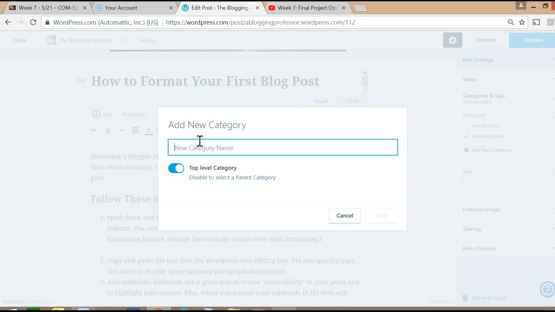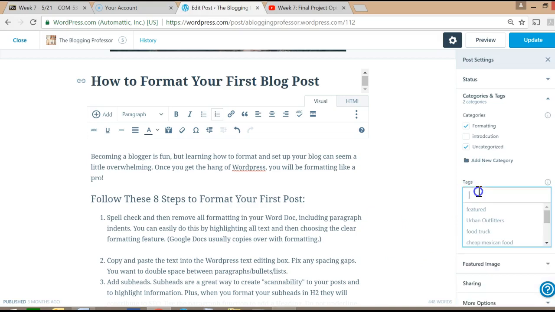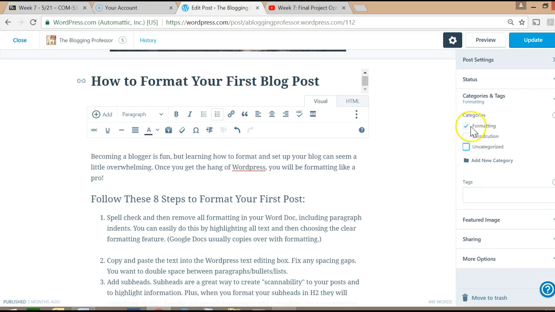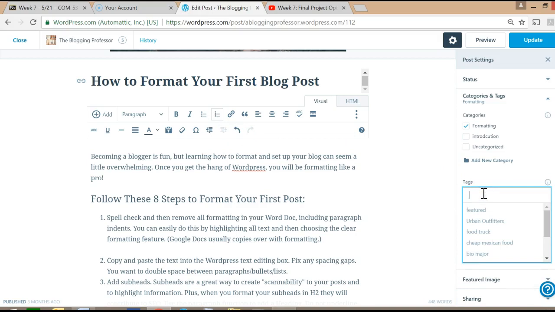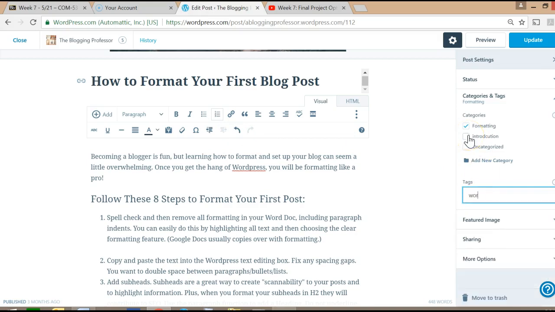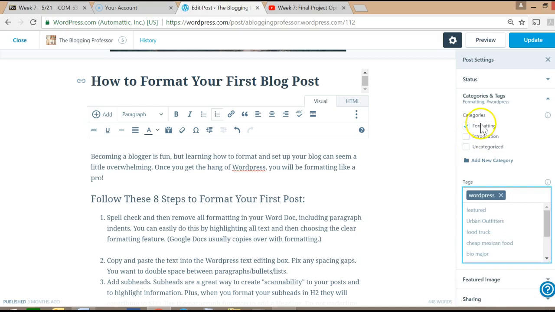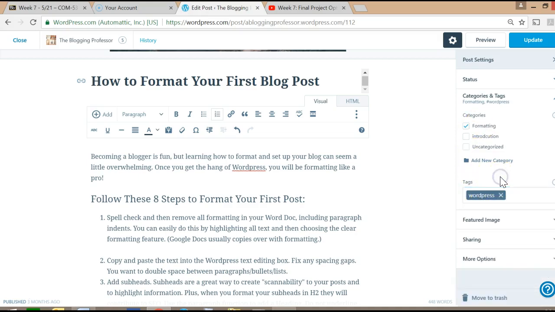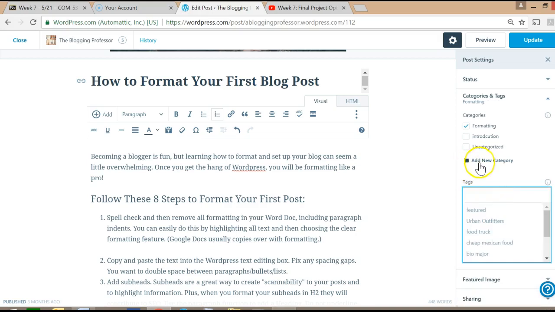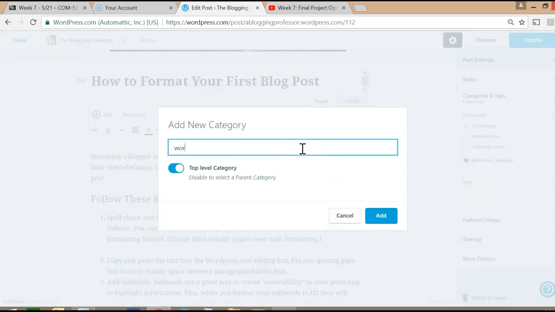So it's really going to depend on your post topic. So I'm going to put formatting. That's going to be my new one. Add that. And then I'm going to choose formatting and take it out of uncategorized. What else might be a category for this one? I'll put WordPress. Oops, I'm sorry, I meant a category, not a tag. I got ahead of myself. So WordPress.